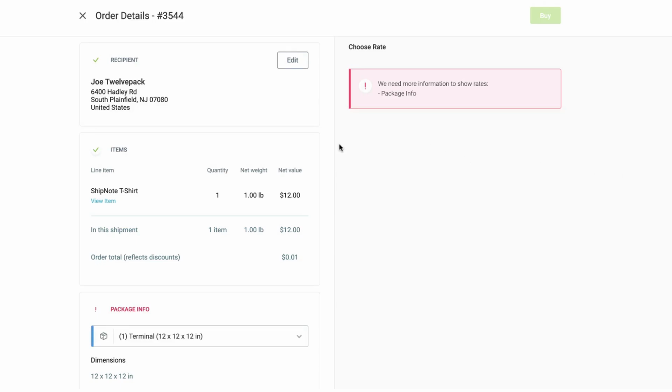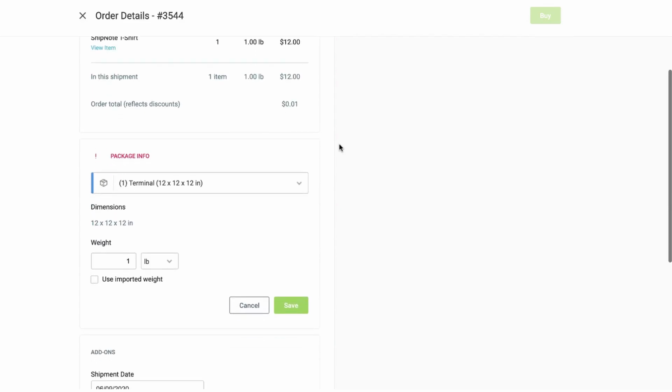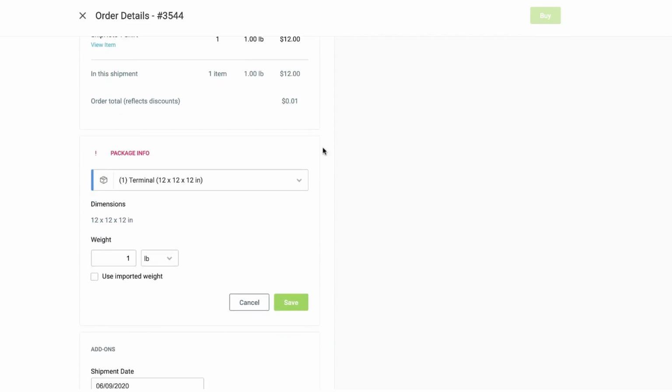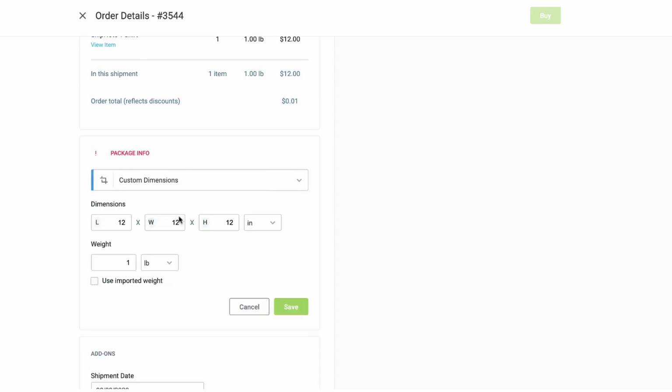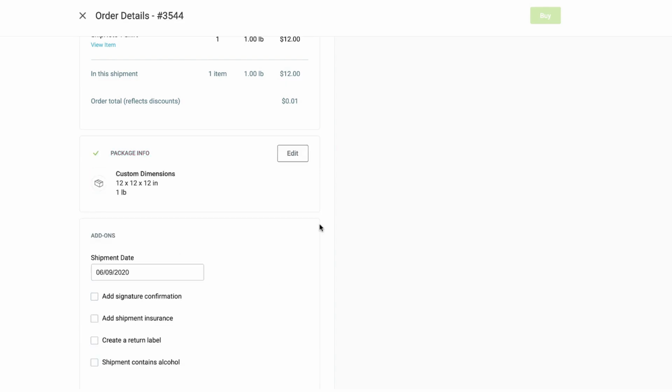Let's go ahead and go down to package info, and let's add the weights and dimensions of the box that we're sending. We're going to click the drop down. We're going to click enter custom dimensions, and we're going to enter the dimensions of the box. Let's go ahead and say this is a 12 by 12 by 12 at 1 pound. Let's click save, and then from there, we'll start to see some rates.